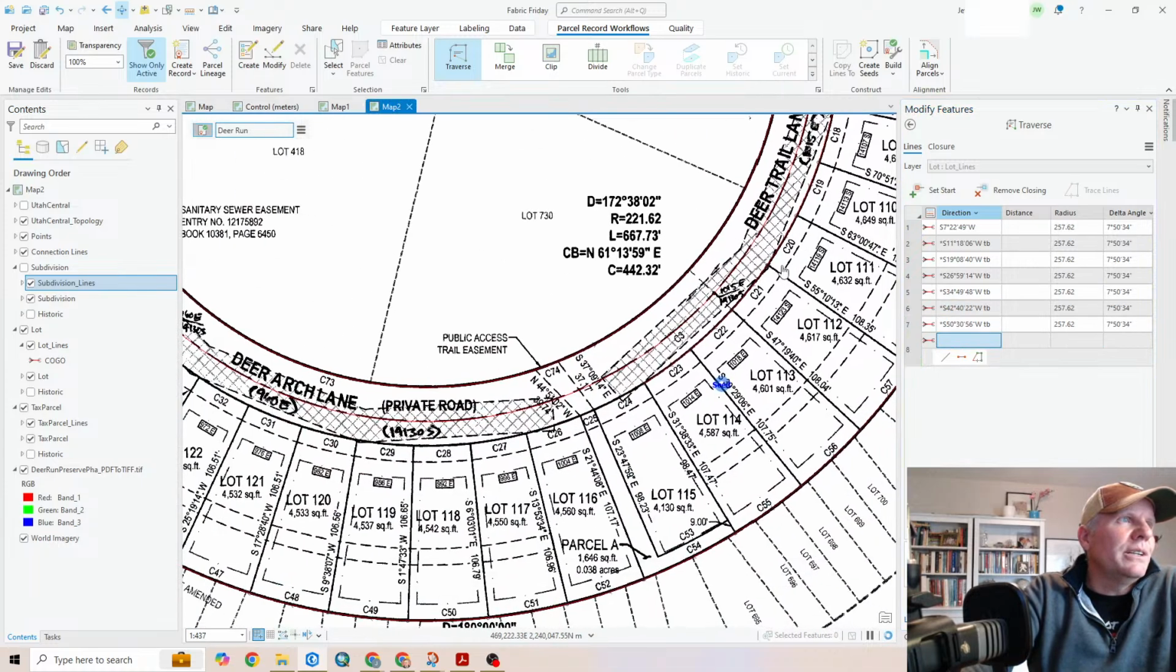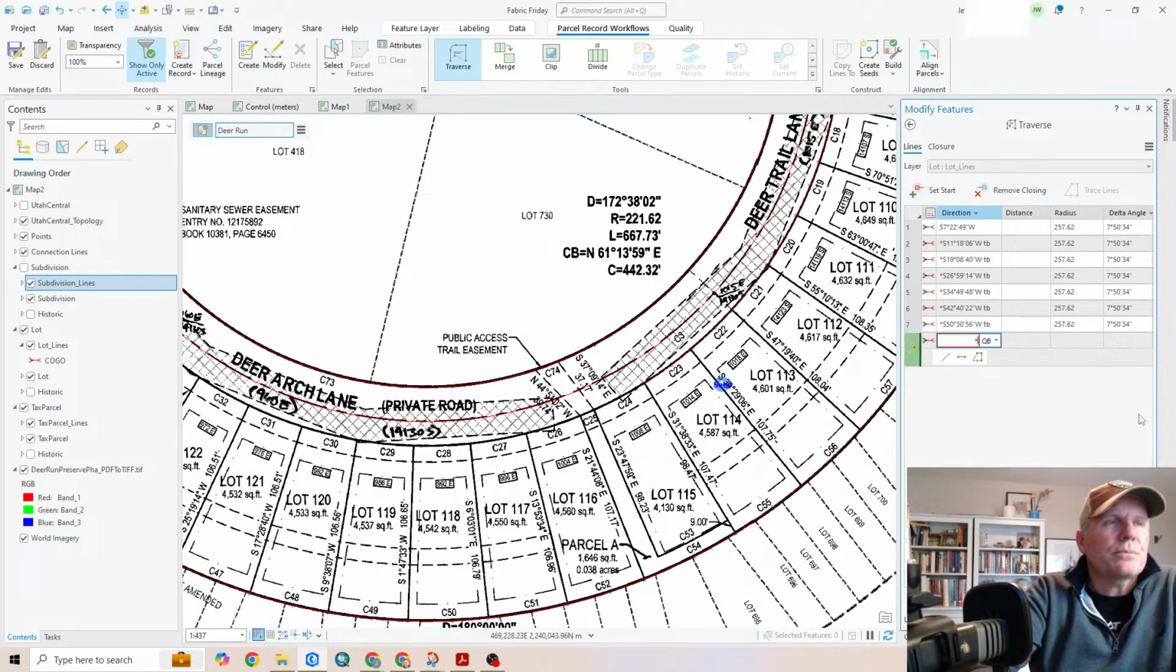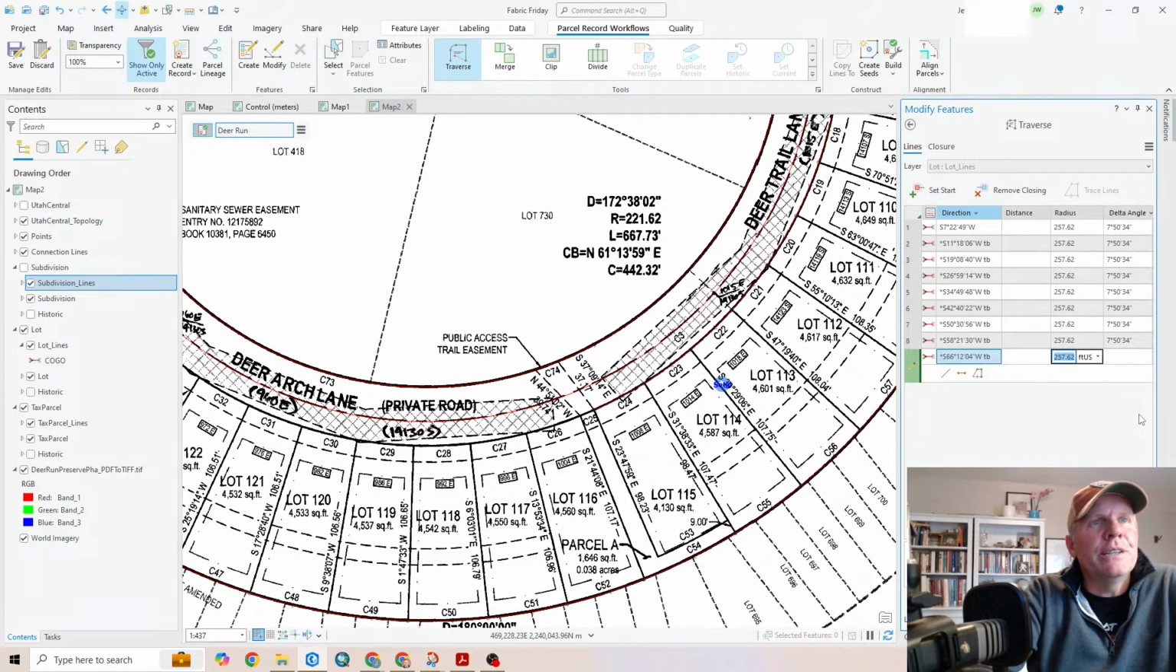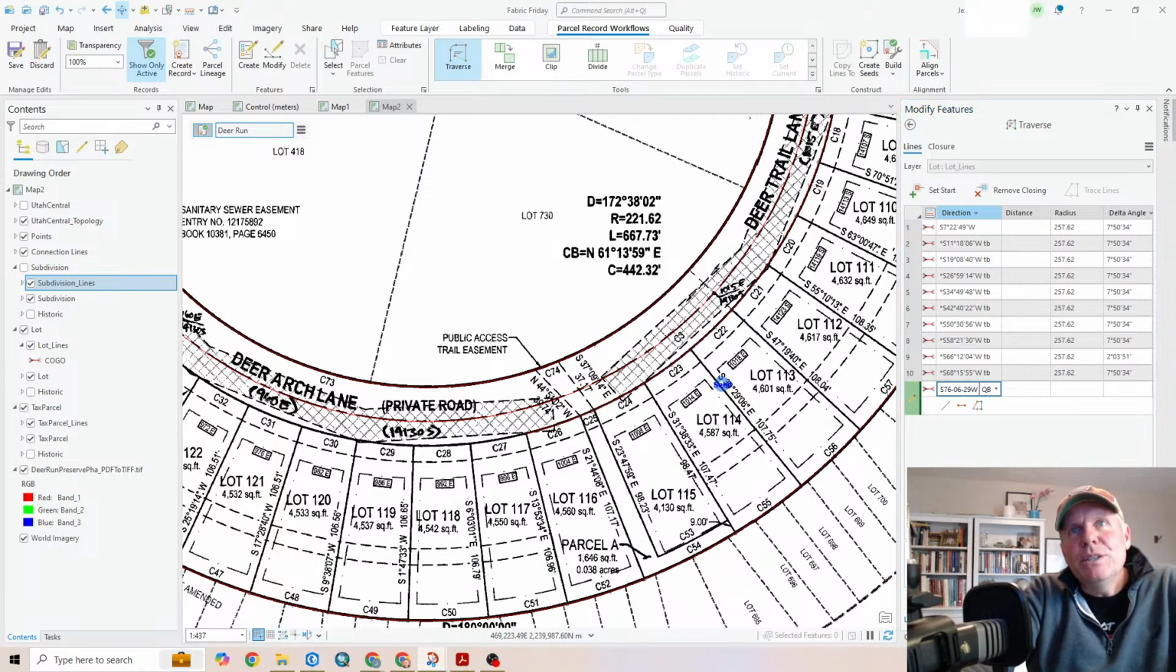So there's 23 and 24. So curve 25 is the same radius, but a different delta. Curve 26 goes back to 7.5034. And that's going to get me all the way to curve 32.